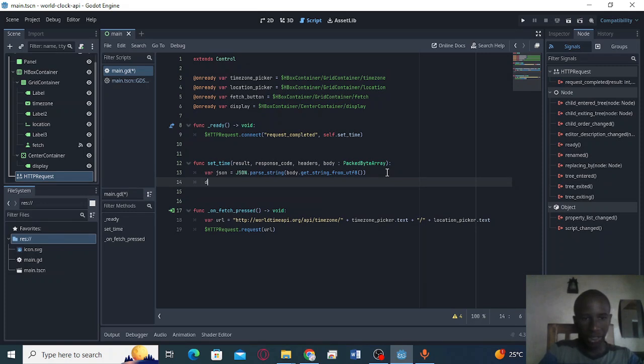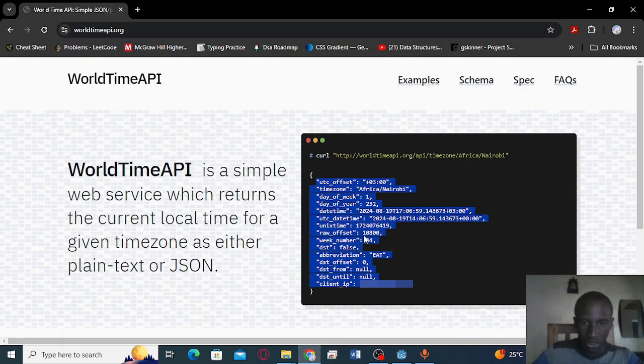Next, we will take in our display, and then the display's text will be equal to the JSON's, and then we will use this property date time in our API. In whichever API you're going to be using, there's going to be a schema, and then it's going to show you what kind of data is found in the response that the API gives. So for example, in our API, we have this property called date time, and it gives us this data.